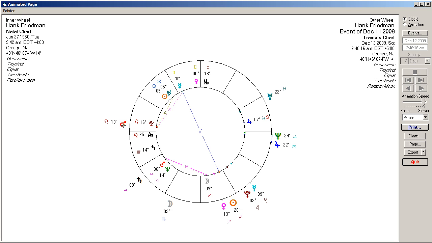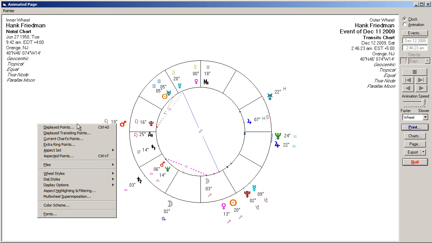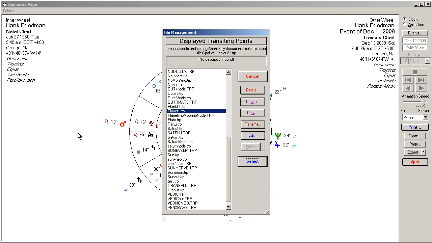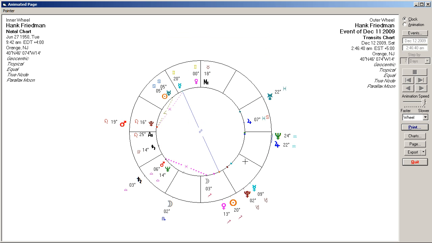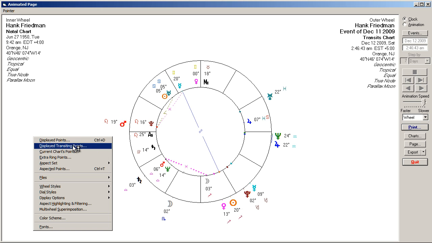And unless you're showing the angles, the ascendant and midheaven, you're not going to even see what's going on because, you know, those are going to move the fastest. So let me add them. Displayed transiting points. And let's see if I can go up and find that. All planets, maybe that'll do it. Let's see. We click on that. And no, it doesn't, but let's show how we could edit that.